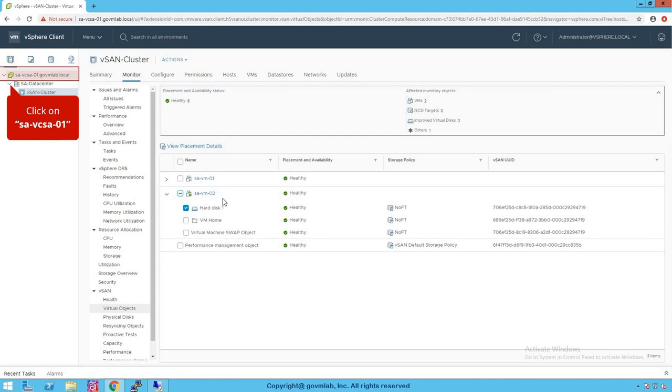But in RAID 0, as we have seen, your failure to tolerate is 0, which means we do not need any protection for those data components. And that's the reason we were seeing just one data component for each of the virtual machine objects.